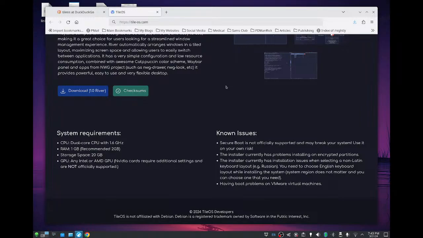This may be a deal breaker for some of you: having boot problems on VMware virtual machines. If you want to install it on a virtual machine, you may have problems with it. I'm not sure what kind of problems. It says boot problems. So there you go. Those are known issues that they have listed that they still have to work out. And that's all the web page is, except downloads.